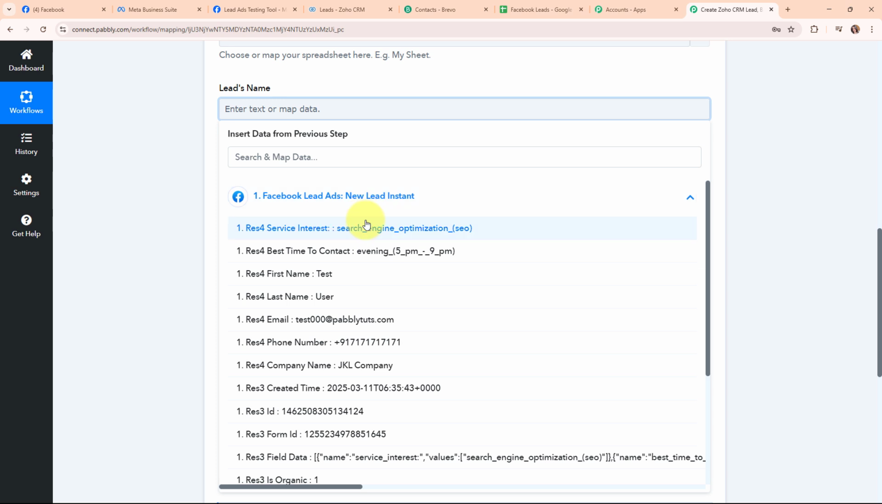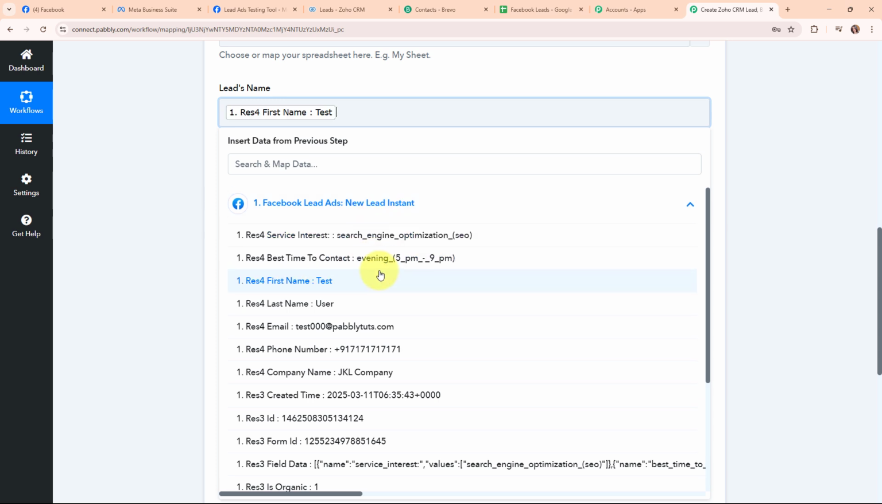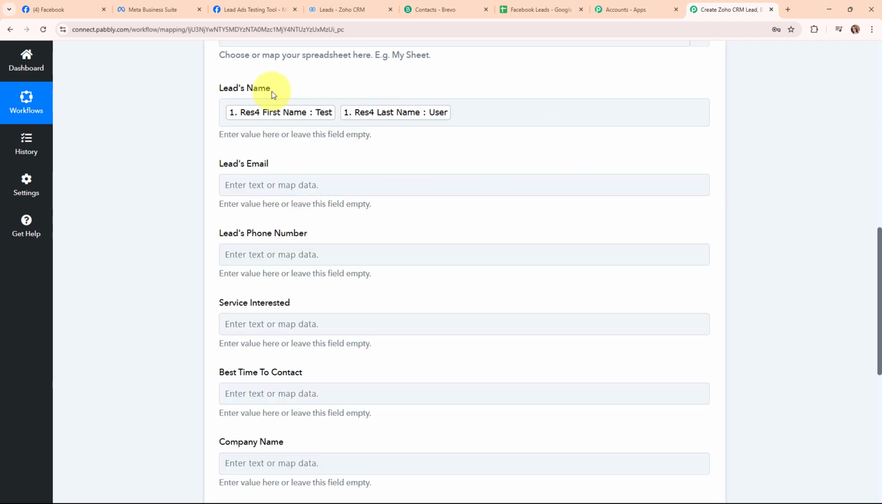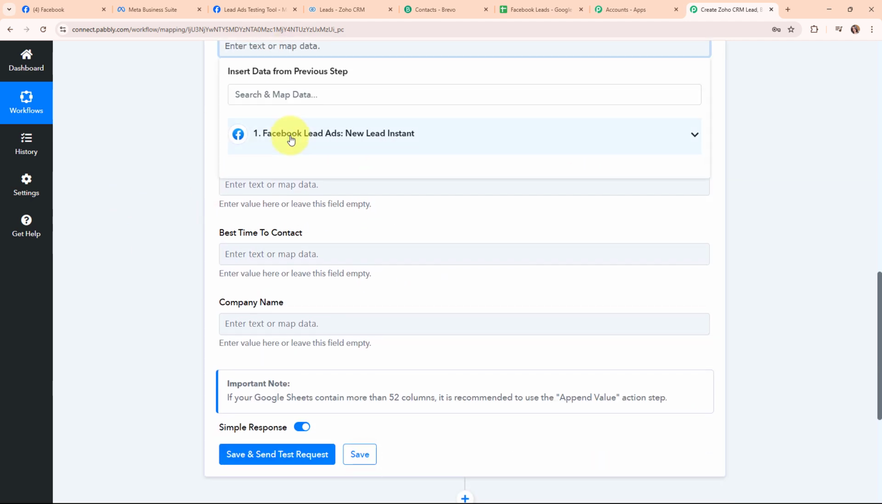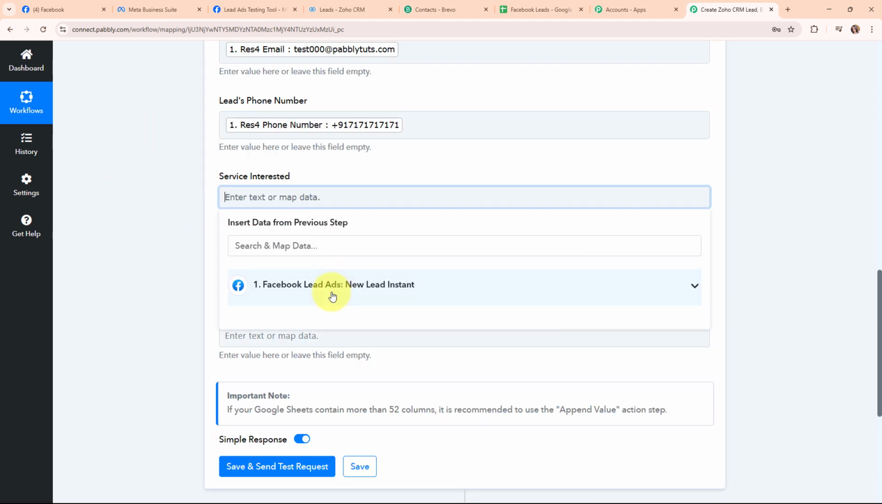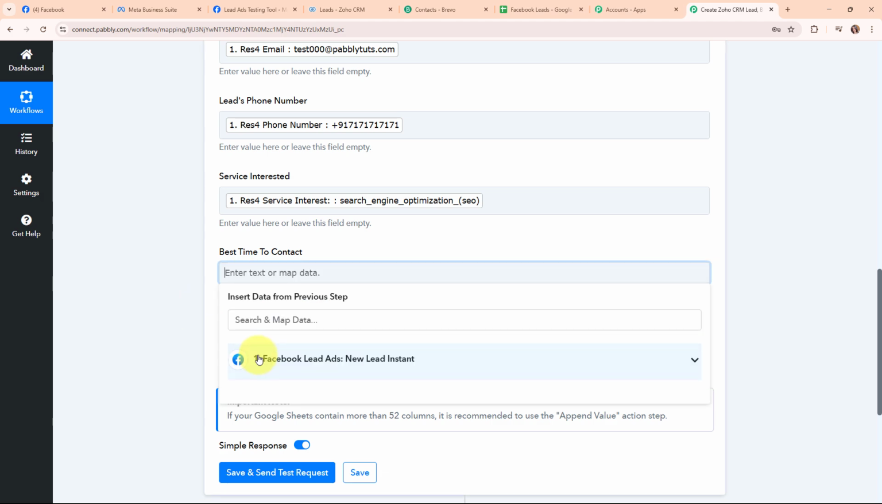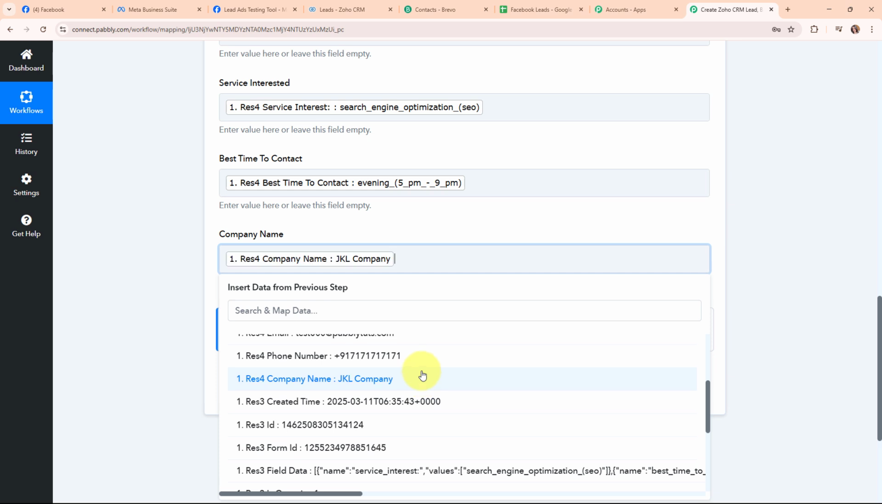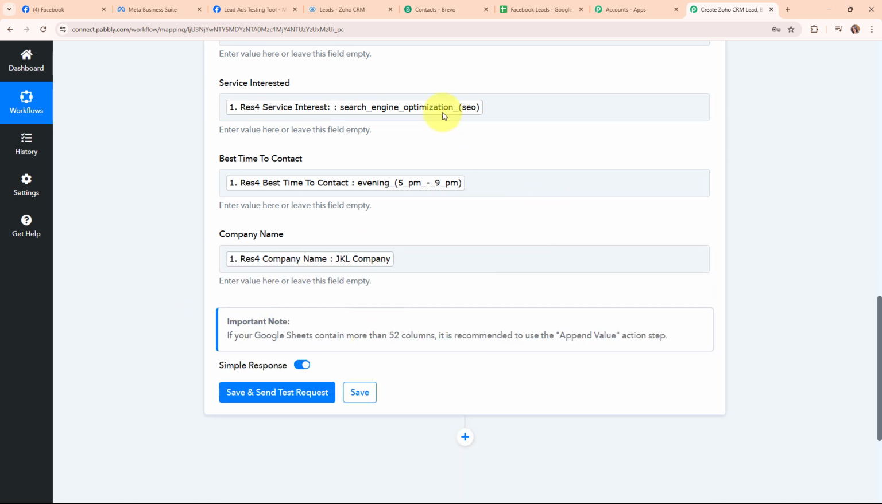So I'm going to map my lead's name. I'm going to select first name first, then I'm going to enter a space and then I'm going to map the last name. So this is my lead's name, and here for the email, I'm going to map my lead's email. Here I'm going to map the lead's phone number. Here I'm going to map the service interested. Here I'm going to map the best time to contact. And lastly, here I'm going to map the company name of my lead. Okay, so with this, I've successfully entered all the required details.